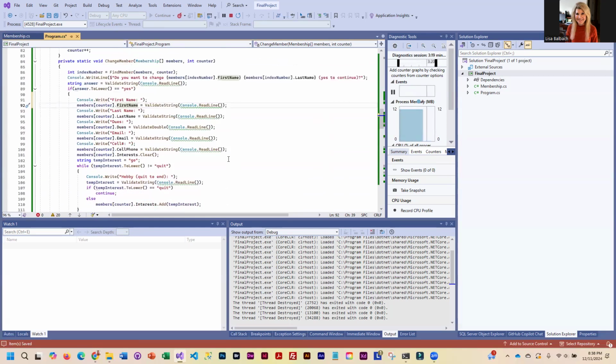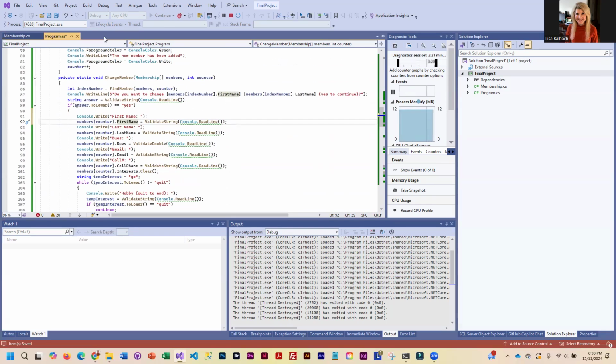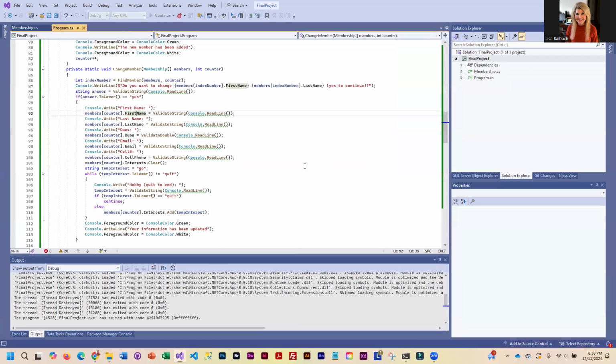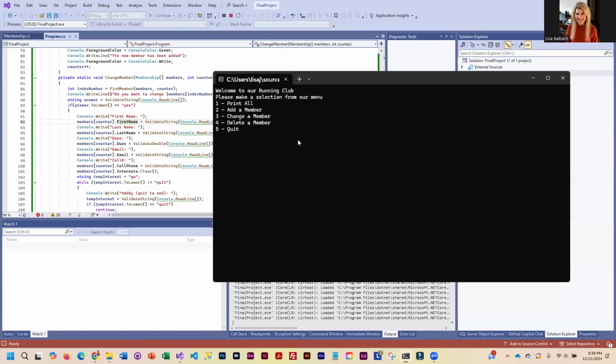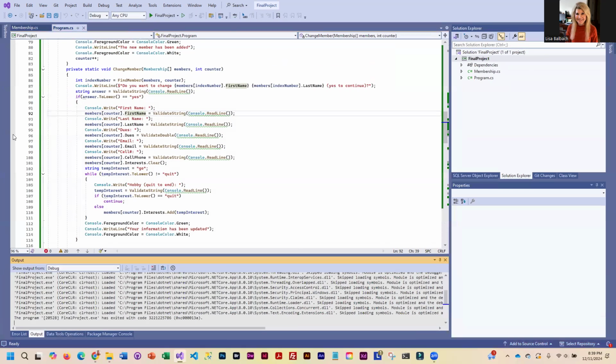Okay, so let's save. Stop this one, and we'll run it one more time. So it should still come back with that error. It does on change a member. 1 and 0. Okay, so yeah, I need to put a little check in there. Enter a number between 1 and 0. That's kind of funny.